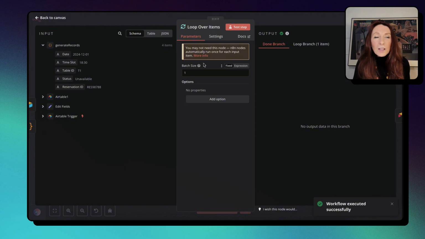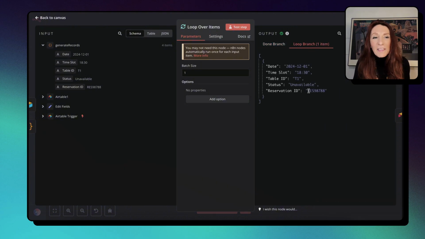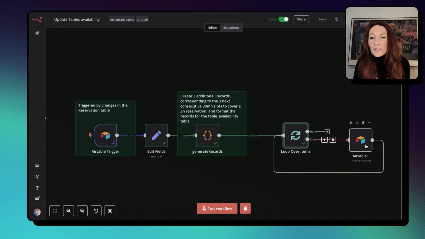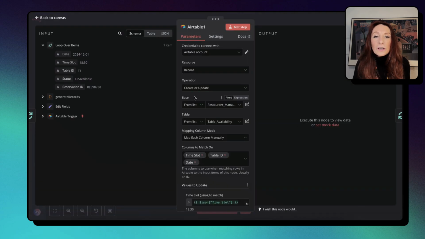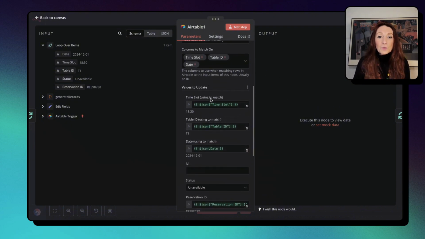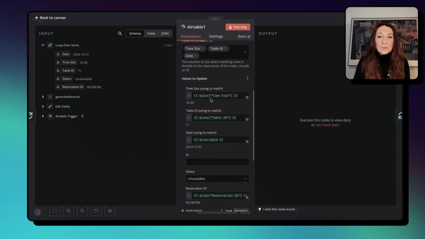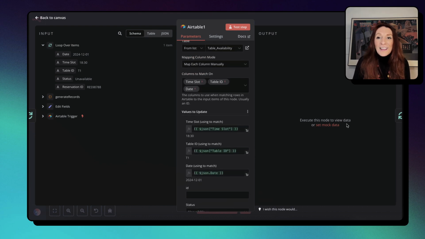Here is the first one, and it's going to send that to Airtable with an operation of create or update the table availability. So it's going to update all these values. I hope it's clear. There are some complex operations here, but again, you can download everything, and everything is commented, so you can deep dive into it to understand how it works.